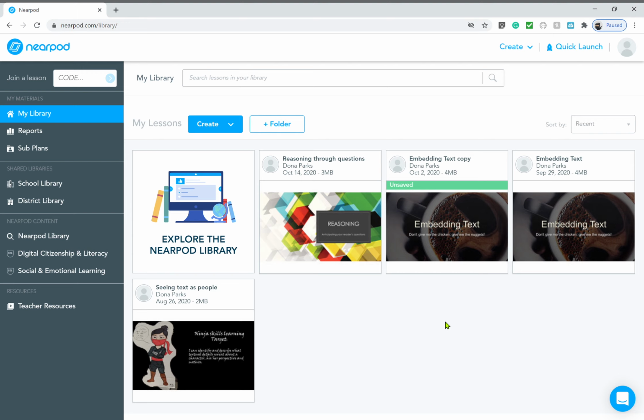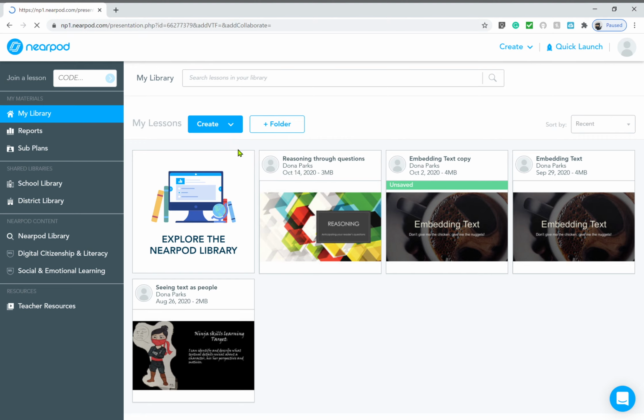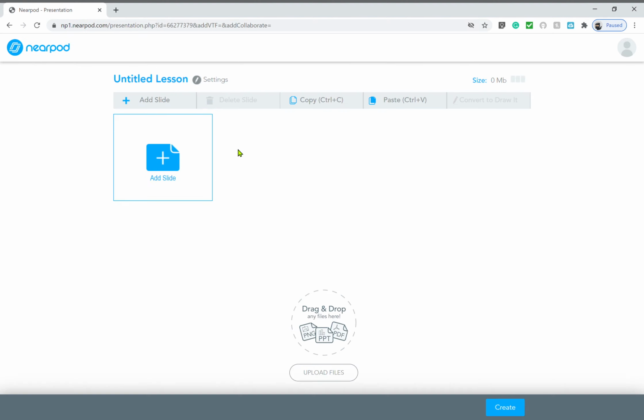So what I'm going to do is create a Nearpod based on a PowerPoint that I've already done, which I think is the easiest. There's an ability to do it through Google Slides, but I don't. So you can do create, and you can do Google Slides here and create the whole PowerPoint in here with the lessons and all that. But I don't do that. I just do the PowerPoint first, and then I drop it in here, which is what I'm going to show you. So if you go to create, you click on lessons.